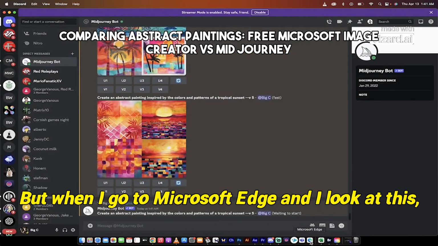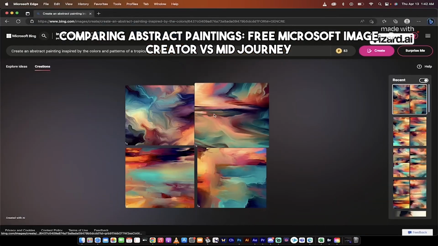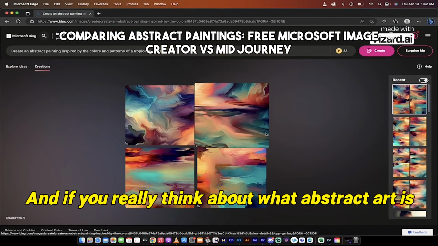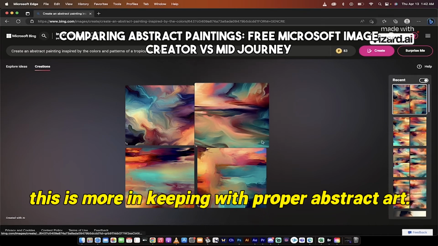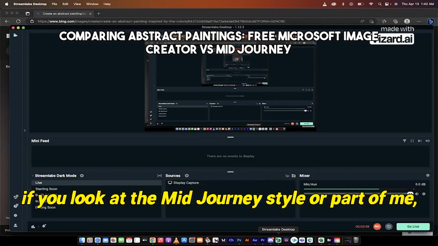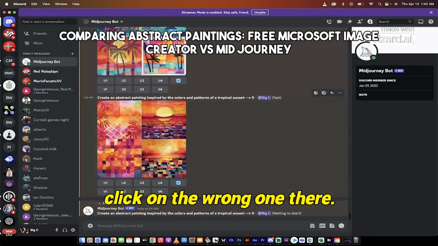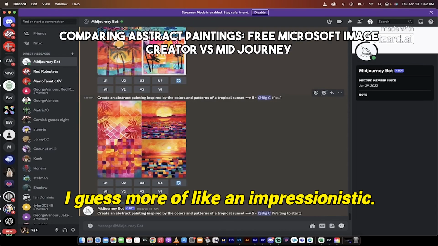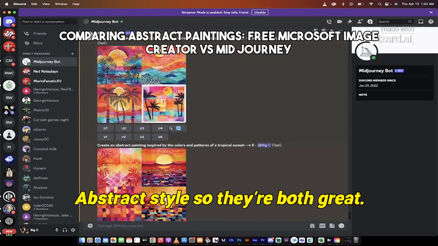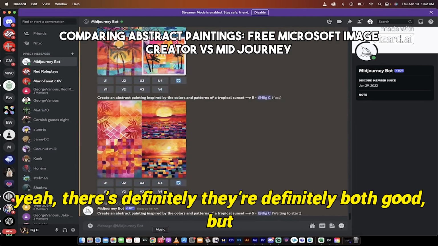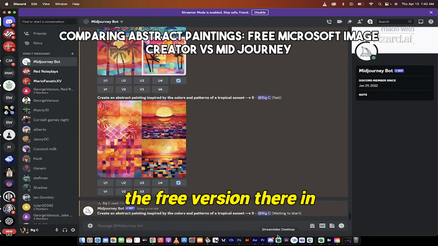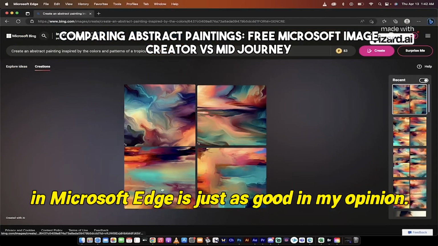But when I go to Microsoft Edge and look at this, these are also really, really good. And if you really think about what an abstract painting is, this is probably a little better, because it's more in keeping with proper abstract art. If you look at the Midjourney style, pardon me, I clicked on the wrong one there. Midjourney uses more of an impressionistic abstract style. So they're both great, definitely both good. But the free version there in Microsoft Edge is just as good, in my opinion.